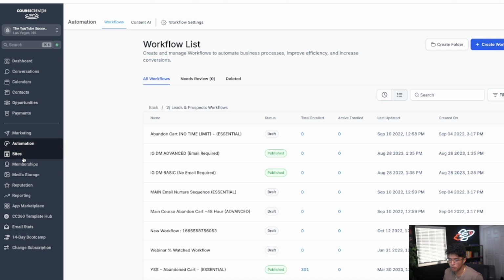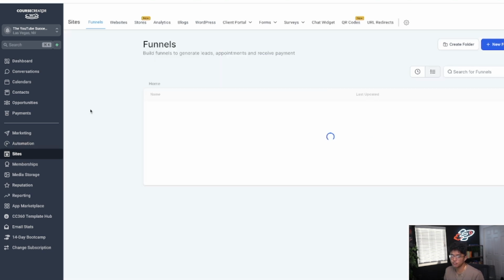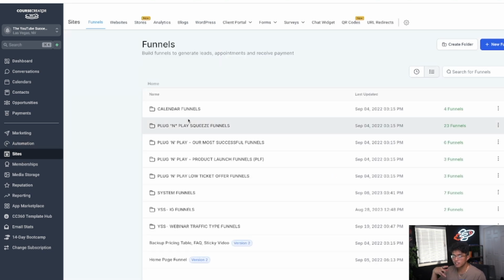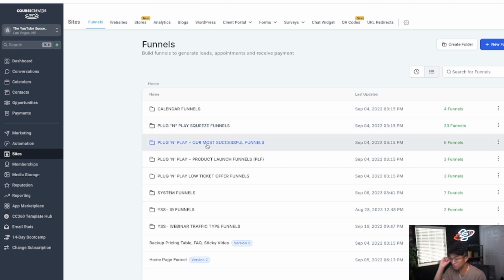Now, sites is where you actually build your pages and funnels. So a funnel is like a sequence of web pages where they opt in, then they watch a webinar, and then they get sent a sales call booking call. That's what a funnel is. And they have, like I mentioned before, from the template hub, they have all sorts of pre-made funnels already that you can just copy and then just customize to your own liking.